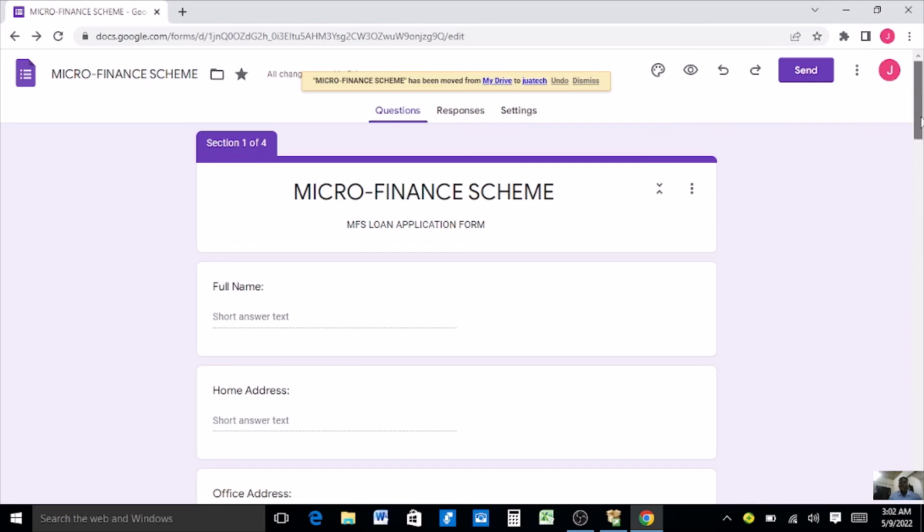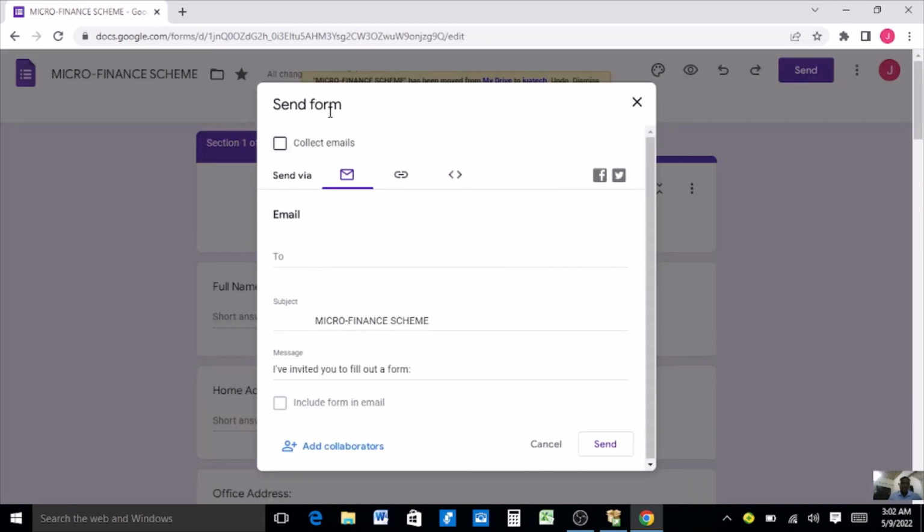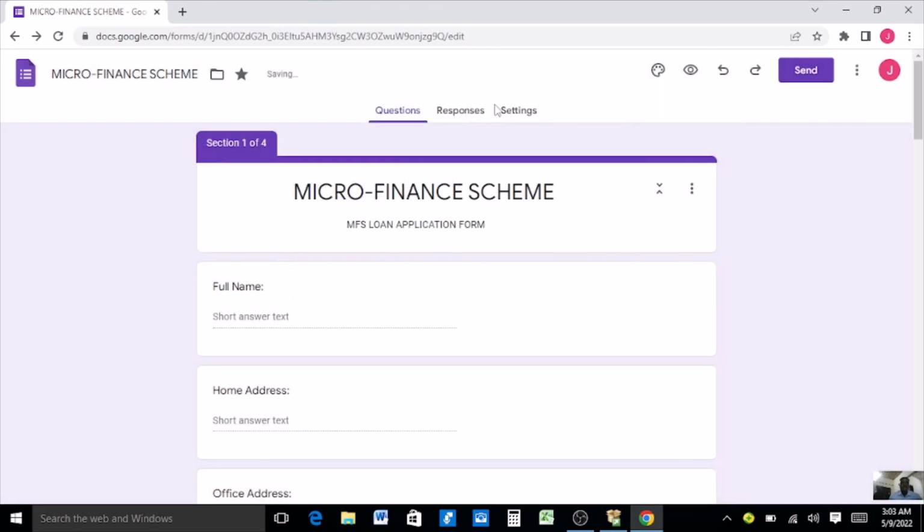So to send this form, you can come here and click send. Then send form, collect emails. You can send via email or through a link too. So you include the email of the person here, then the subject, microfinance loan form, then the message. Then you click here, include form in email, and then you can send. This is how you can send your Google form to them. So we are done with creating a Google form. As you can see, it's very easy to create. We've come to the end of today's lesson.